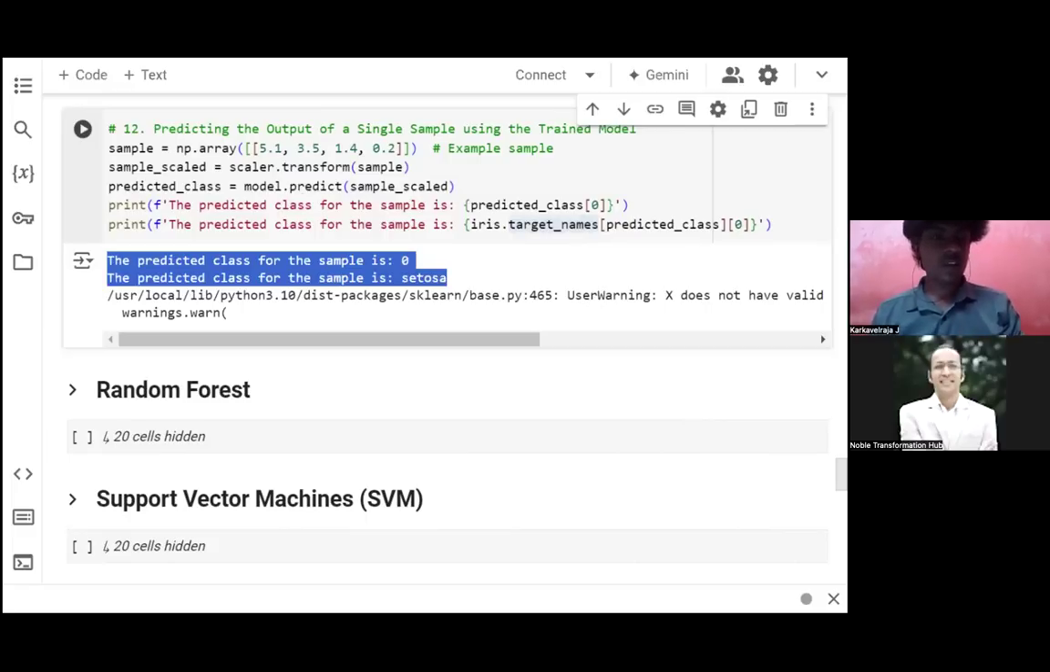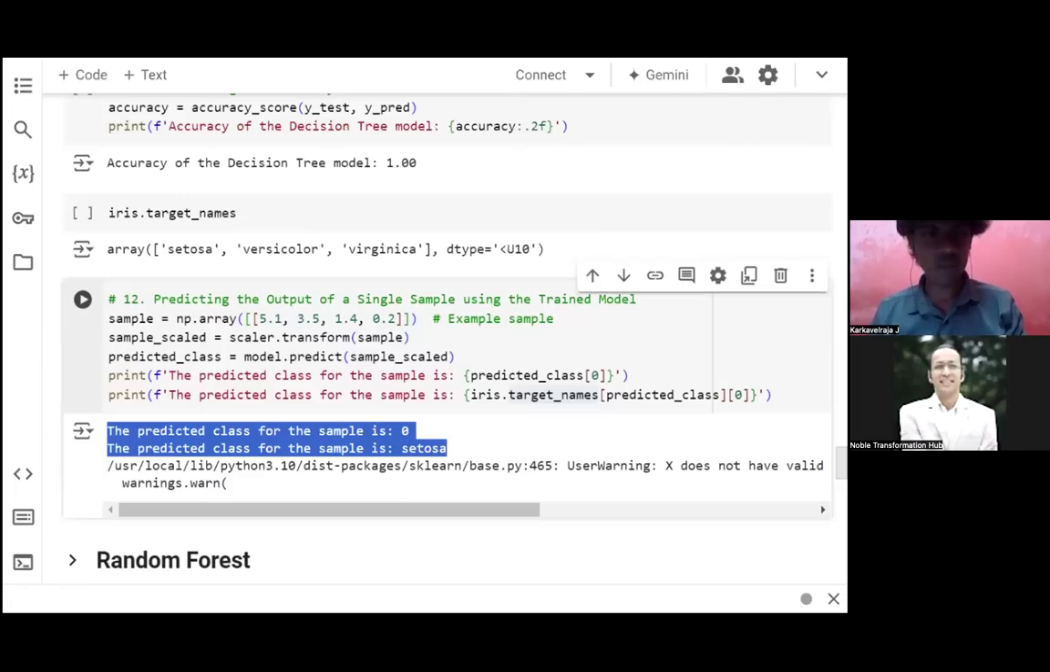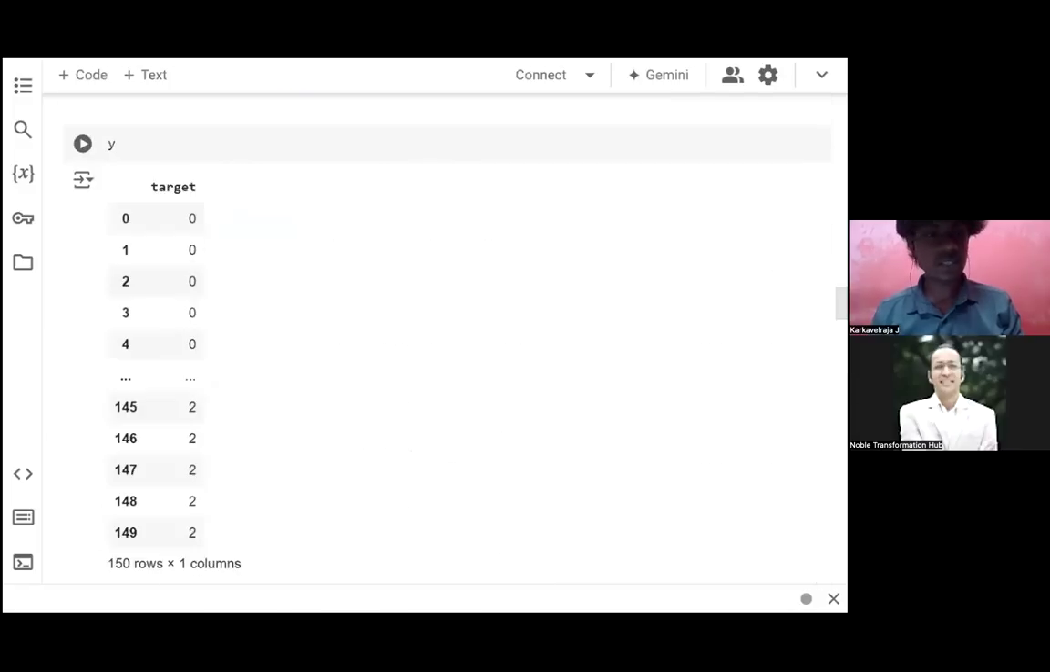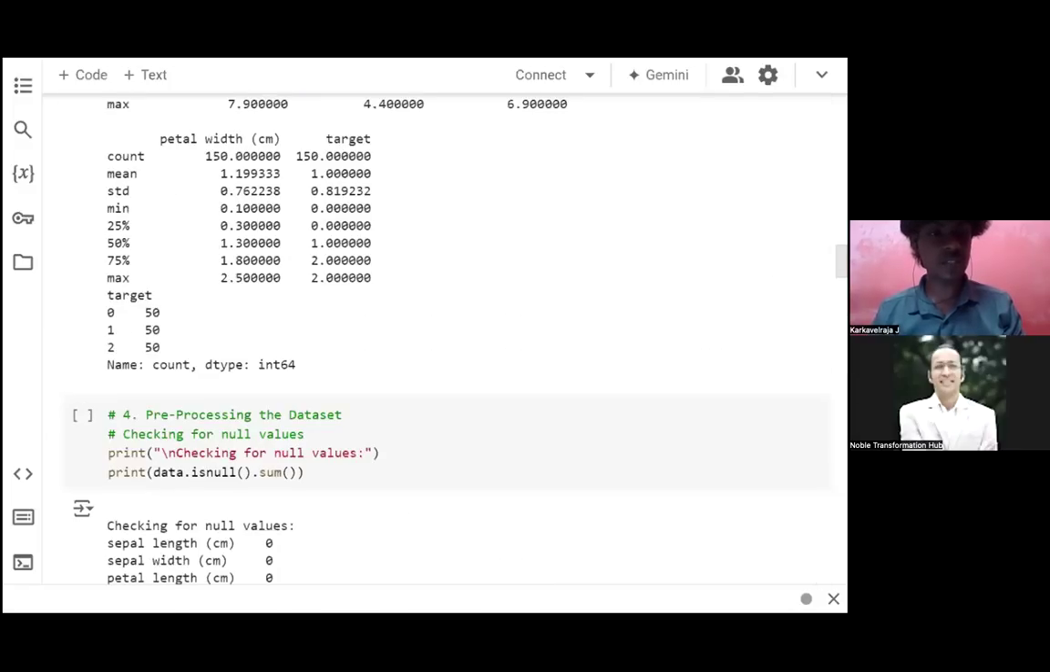That's it. So guys, I have done an entire overview of this decision tree model. Let us break down the steps that we have discussed so far.